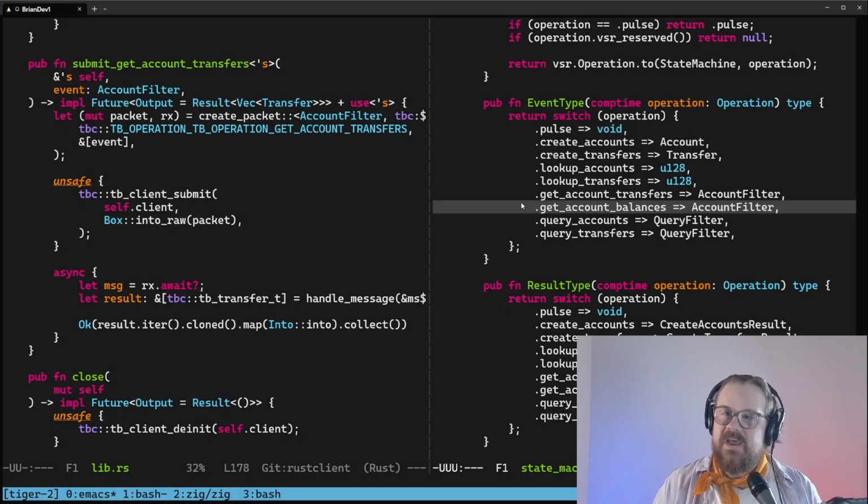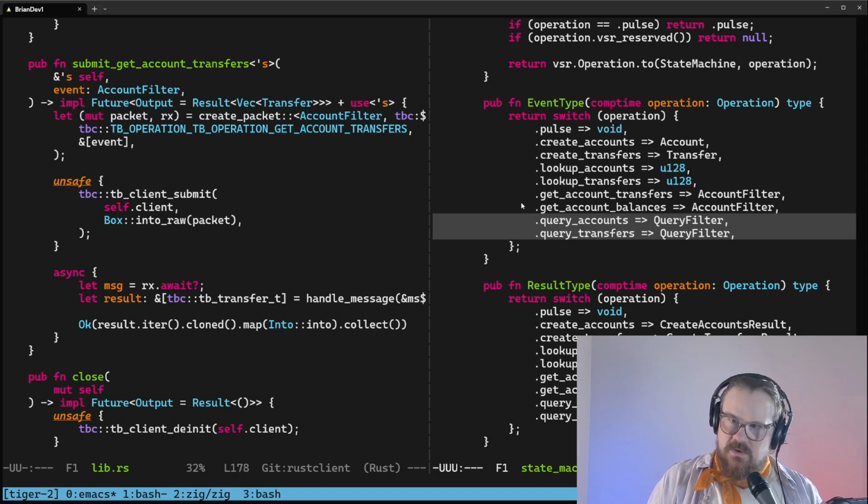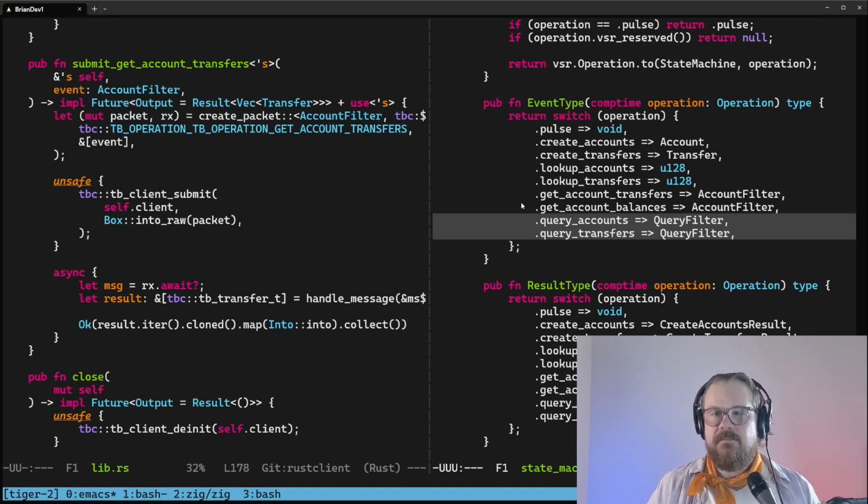Next we'll do get account balances, and that should be just boilerplate. It should be the same as get account transfers with some change types and some new struct definitions that are just mirrors of the C definitions. Should be very easy. We'll plow through that quickly. And then these two, we haven't seen these before, but they're also query methods. So that makes me think they'll be similar. There's more query methods. They should be similar.